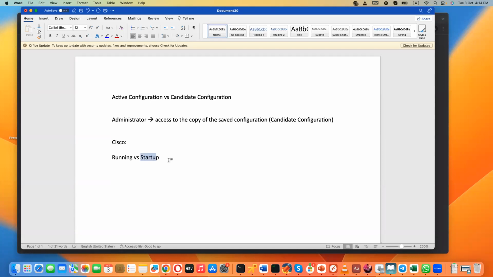But administrators will have access to the running configuration only. Whenever you make changes, they take effect immediately because you are changing the running configuration directly. But if for some reason you reboot your device, all the changes are gone, because no content can be saved in RAM permanently. So the changes are temporary. Once you are done with the changes, you have to save those configurations so that they become the startup configuration. This is on Cisco.